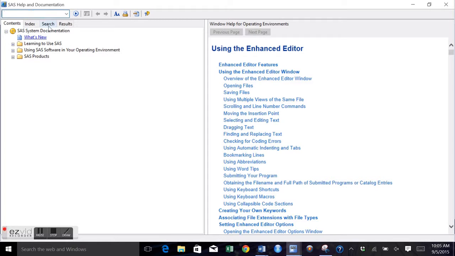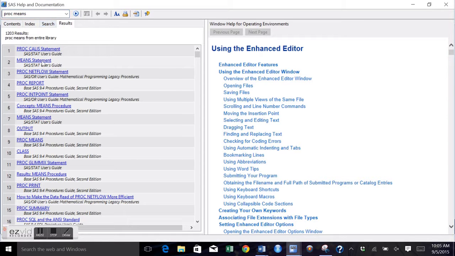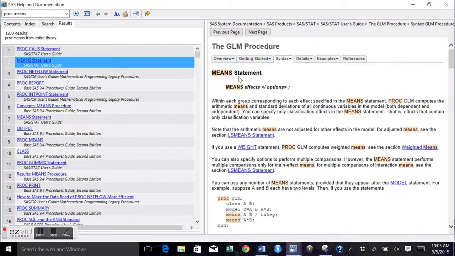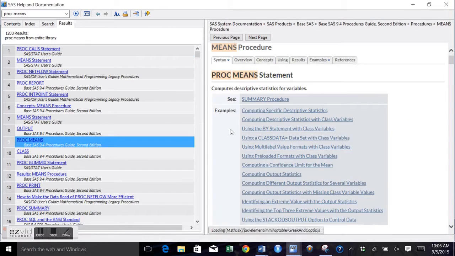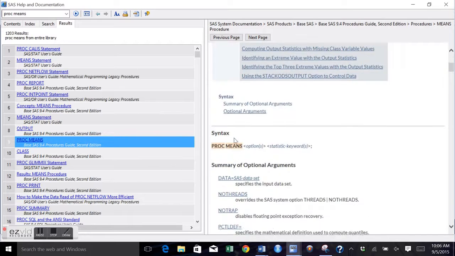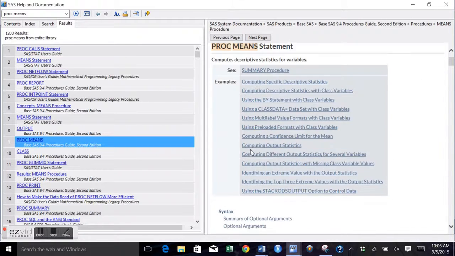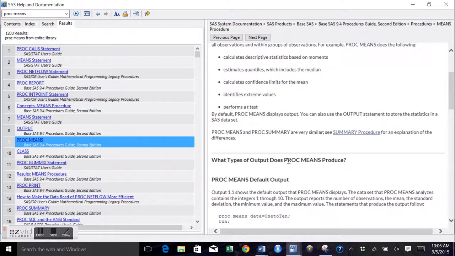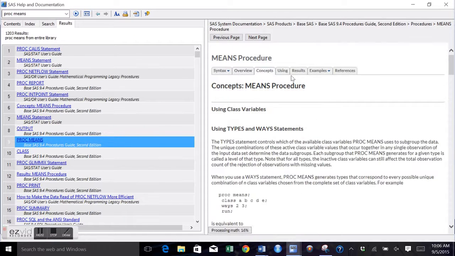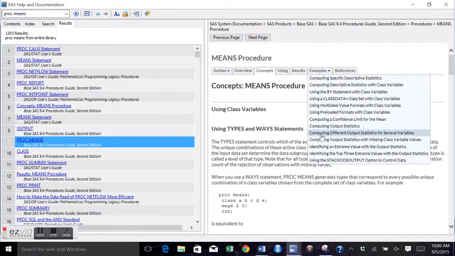Say, for example, we want to learn more about the options in proc means. So type proc means, you can click the means statement and see, oh, this is for GLM procedure. That's not what we're looking for. So here we go, proc means right here, and it gives you some information about the syntax and the different options, as well as an overview. This concepts, how proc means works, and then there's all these different examples.